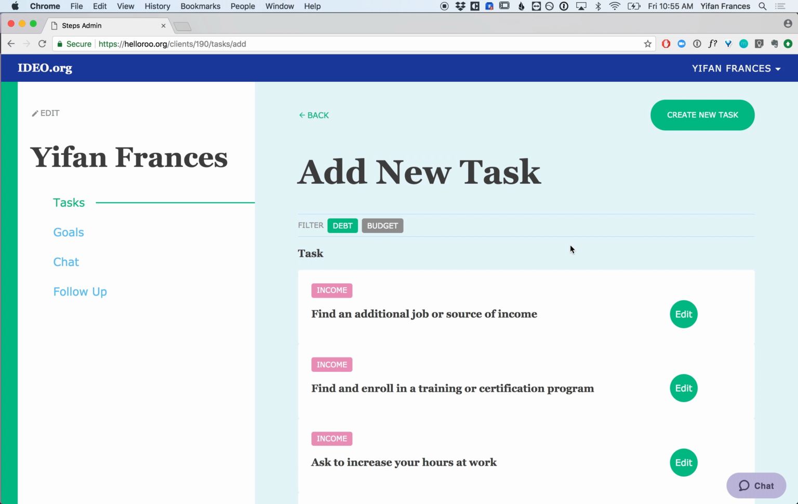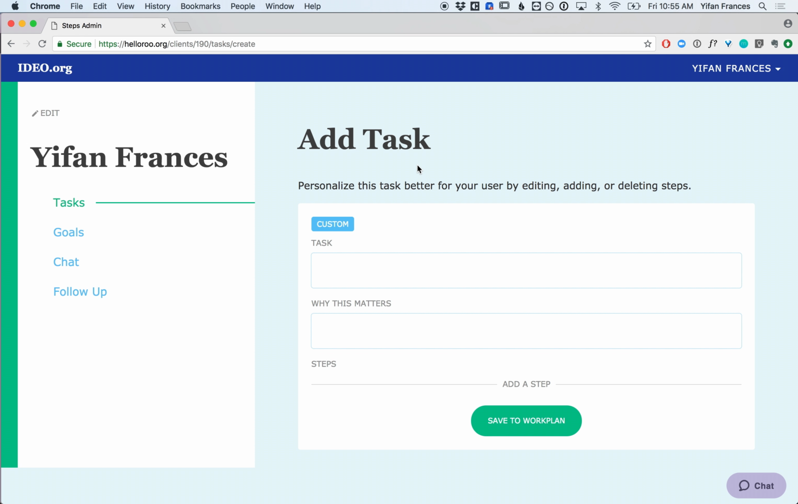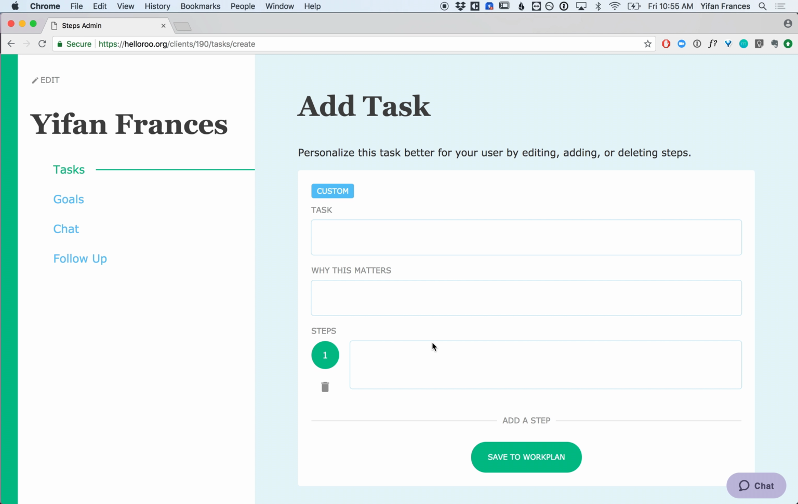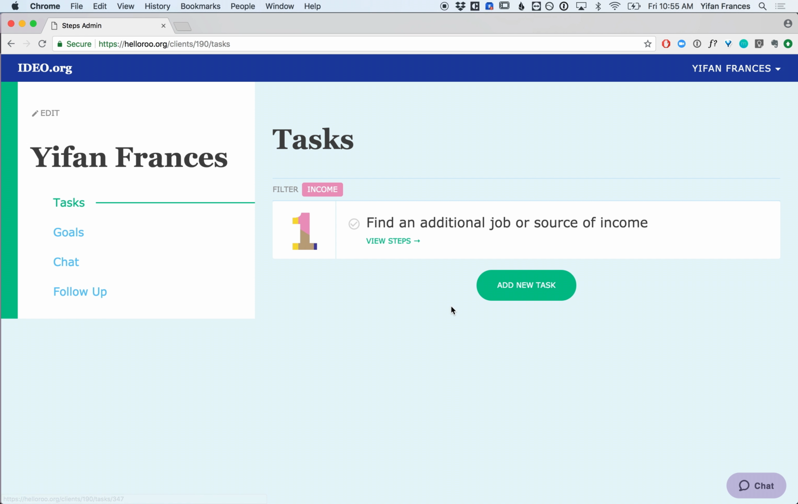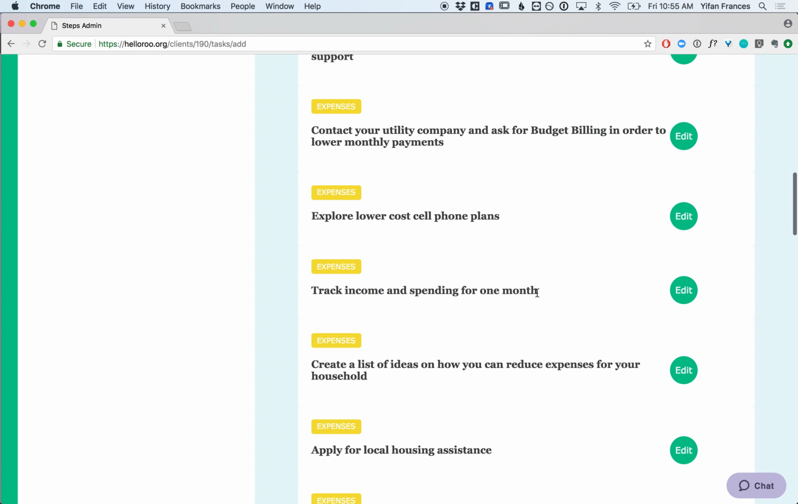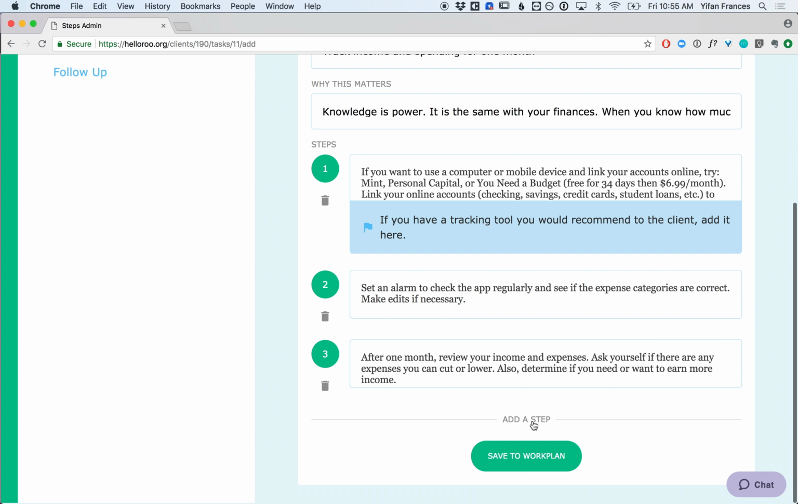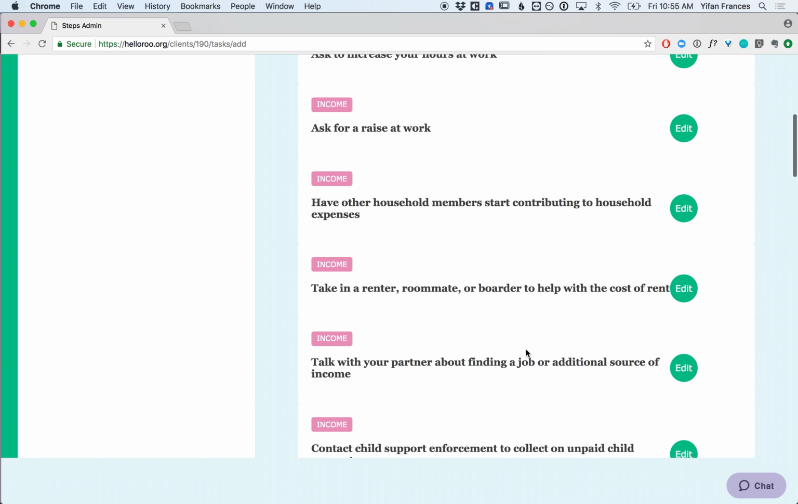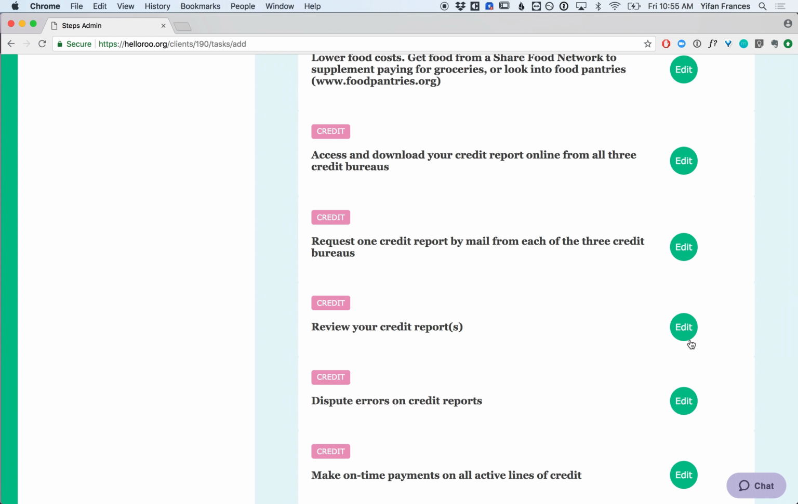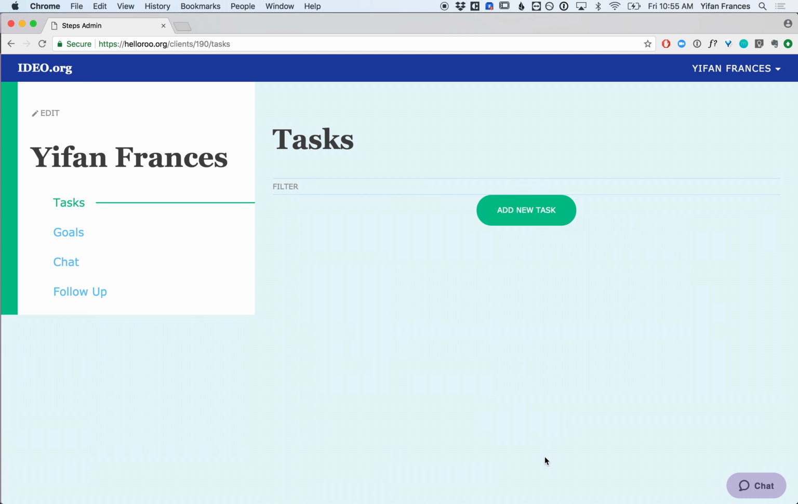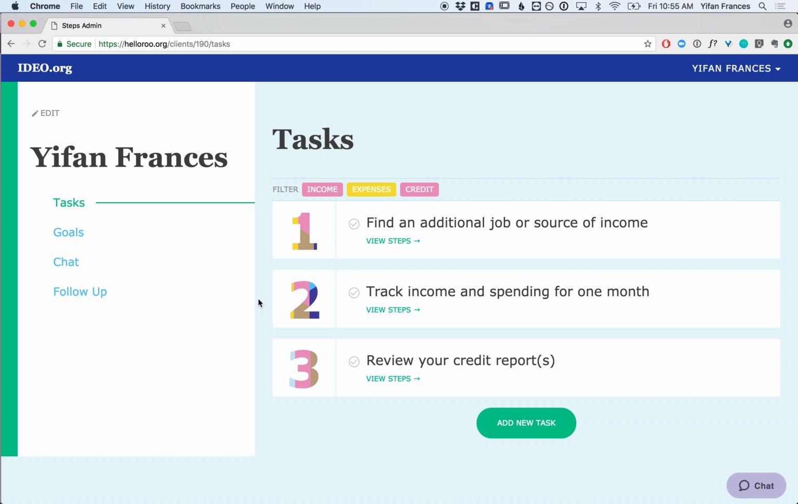And so for creating a task, you can create a new custom one. This is what that looks like here. Again, this section isn't necessary, but you can write in whatever you want here. And I'm just going to add in another existing task here. So track income and spending for 1 month. Let me add another. Review your credit reports.